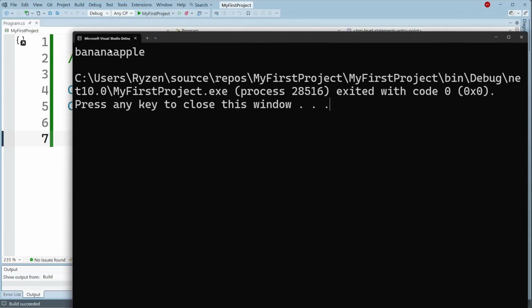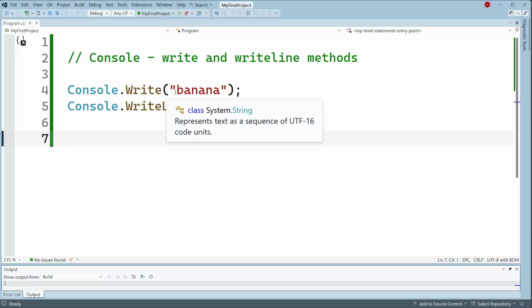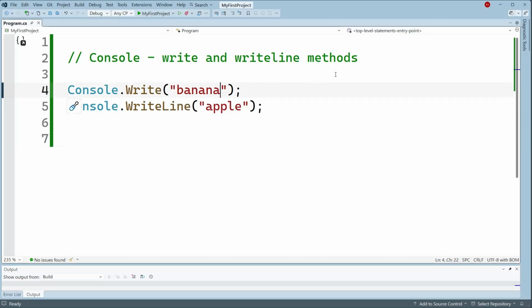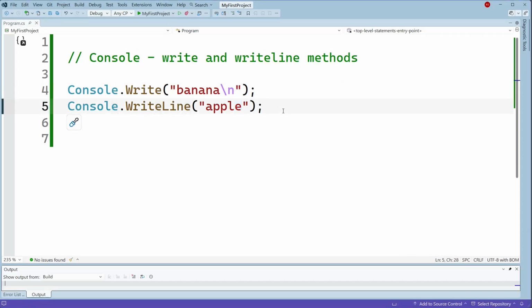So the first one wrote banana, and it did not include a carriage return or a new line, and the second one did include it. So this one here is missing the new line, and this one here already has the new line at the end. So that's the only difference between them.